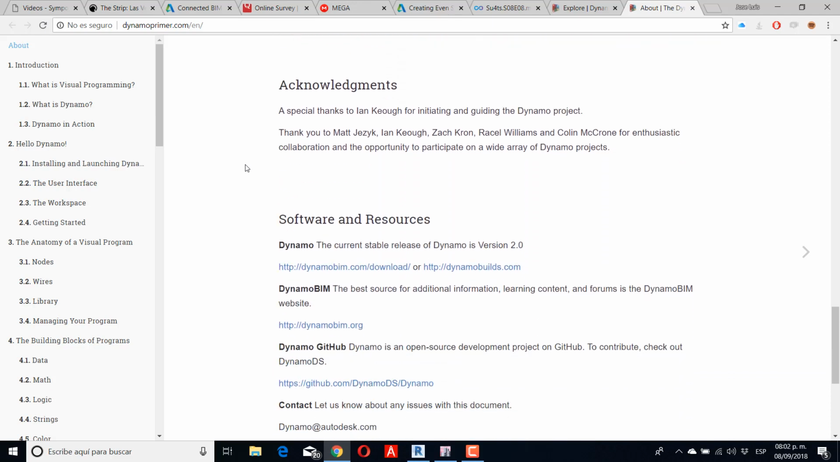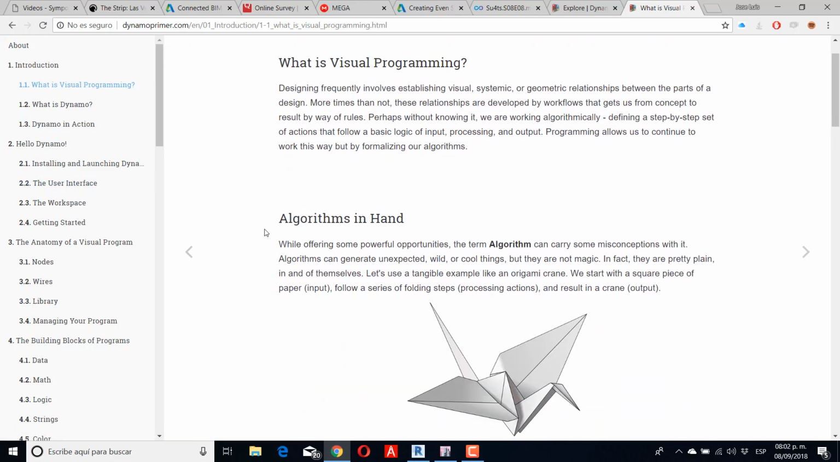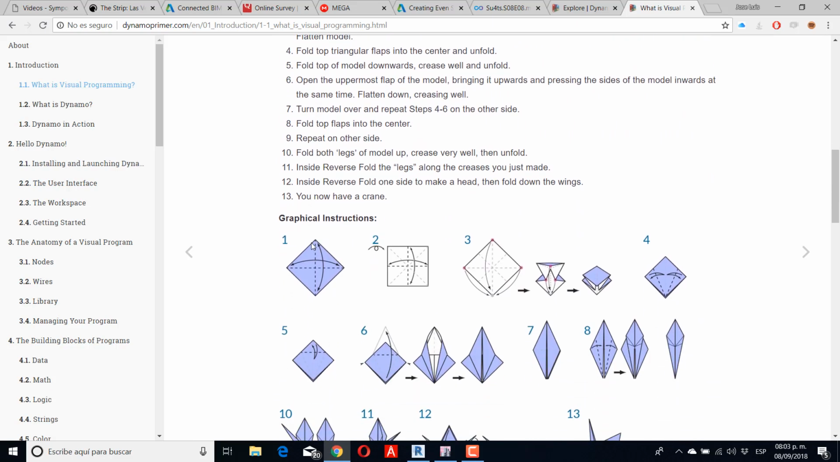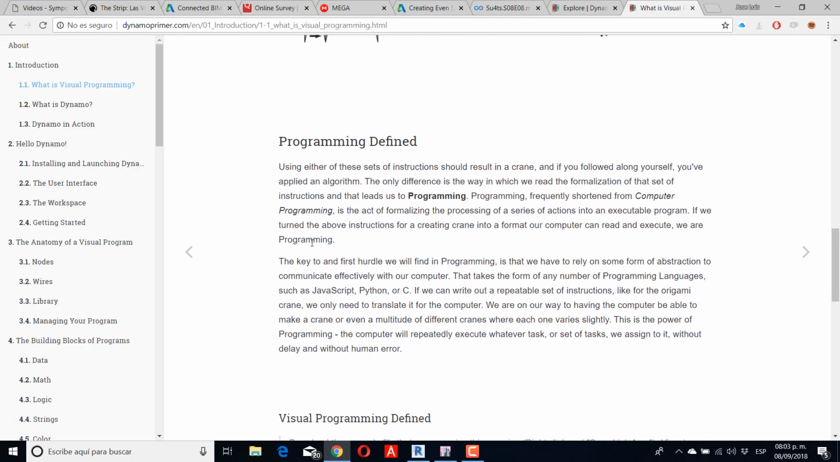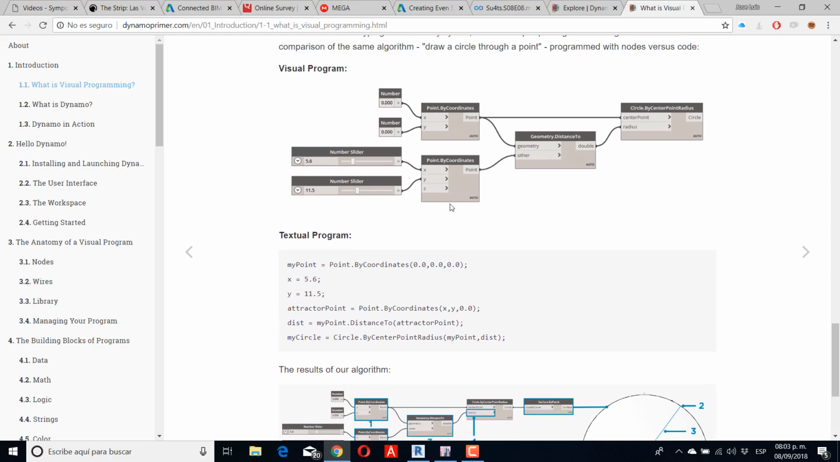For this example, it said that it was a project generated from these elements. It means, what is visual programming? Design frequently involves established visual, symbolic, geometric elements. And if you go deeper, you can see what visual programming is. You can see these elements that are the nodes, with some wires that connect them, and we have this visual programming that is very easy to understand.